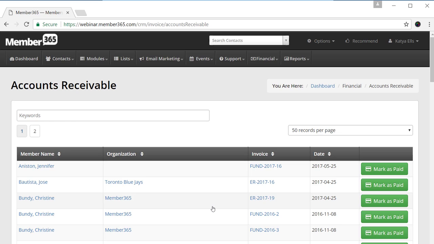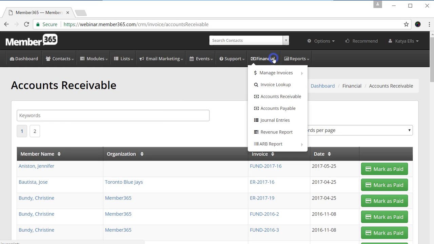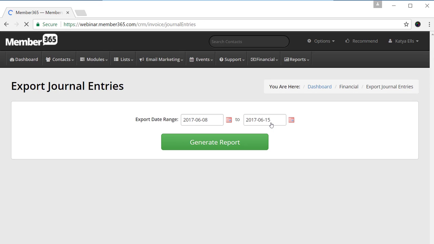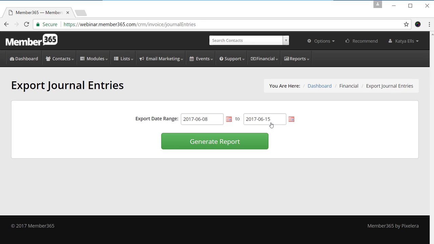Now let's check out the journal entries. Back to that financial tab, scroll down until you find journal entries. Here's where you would generate a journal entry report. You can do this by clicking in the date range that you want the report to provide. As soon as you hit Generate Report, an Excel spreadsheet will be automatically downloaded to your computer. So you can send that off to your accountant if you need to, or if you do that yourself, easily import that into your accounting system.